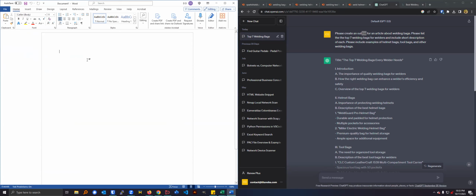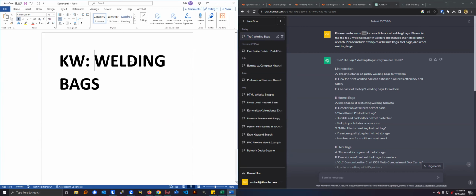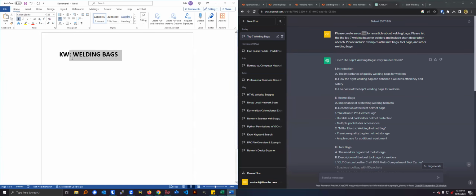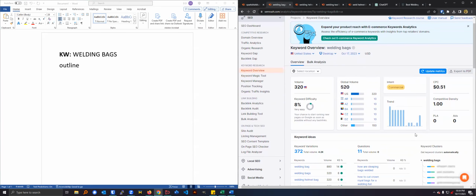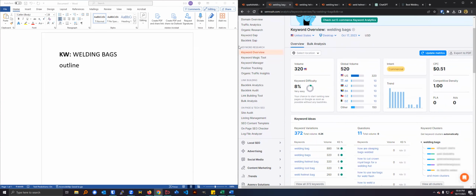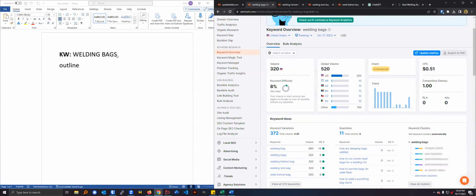So you go to a blank document and you write welding bags. That is your keyword. You will put your main keyword very large up top, okay? And we do welding bags, beautiful. Okay, so this is our outline. First of all, we will go back to the keyword here, and you can add this information. That's why it's better to export, because then you do not have to write.